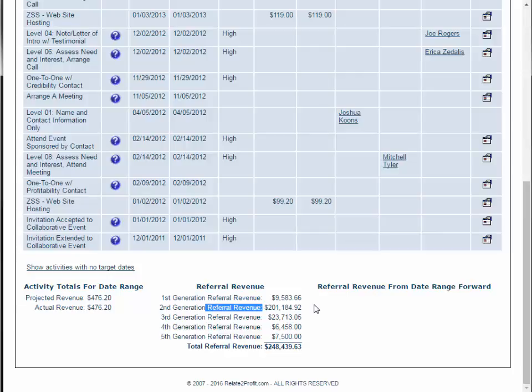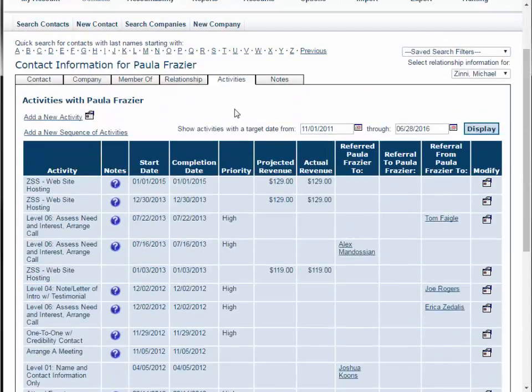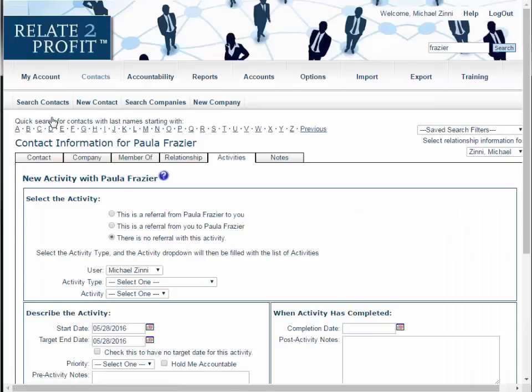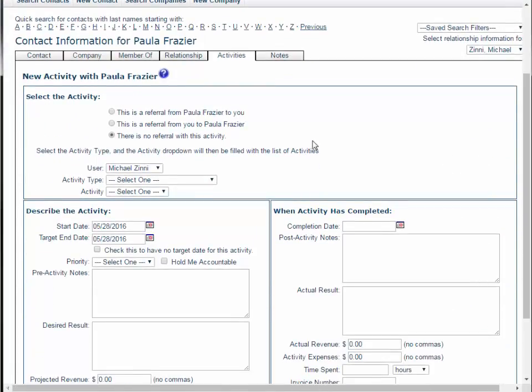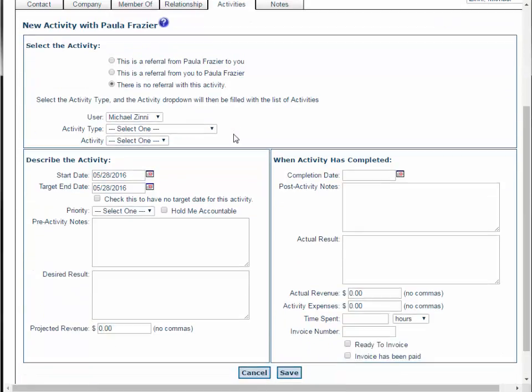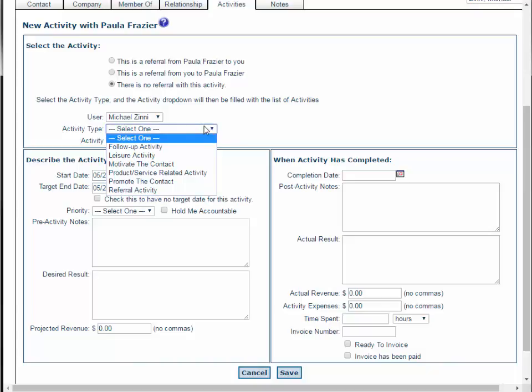So let's go and talk about how we add activities at this point. I'm on Paula's record, and that's okay. I'm going to add a new activity with Paula. And so I have three choices, and I'm going to cover all three choices with you. So the simplest choice is there's no referral with this activity. I'm just recording some activity, some time that I am spending, or something that I am doing with or for Paula. So let's say that I am going to do a follow-up activity with Paula.